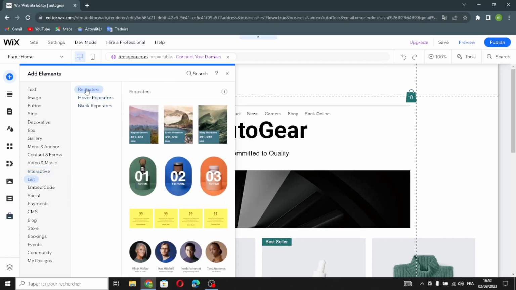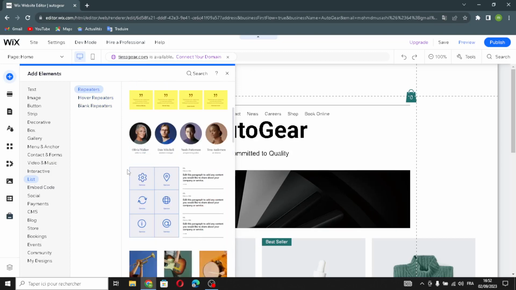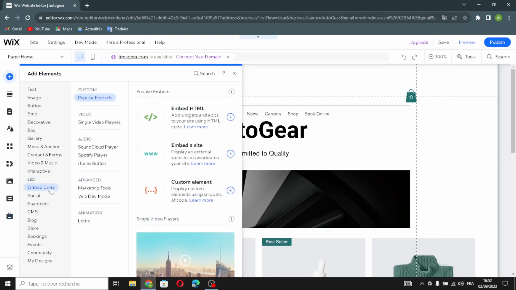Here we find the repeaters, the hover repeaters, and the blank repeaters. You can choose whatever you want from here. You can add it on your home page. So that's it. Now let's move on to the embed code.